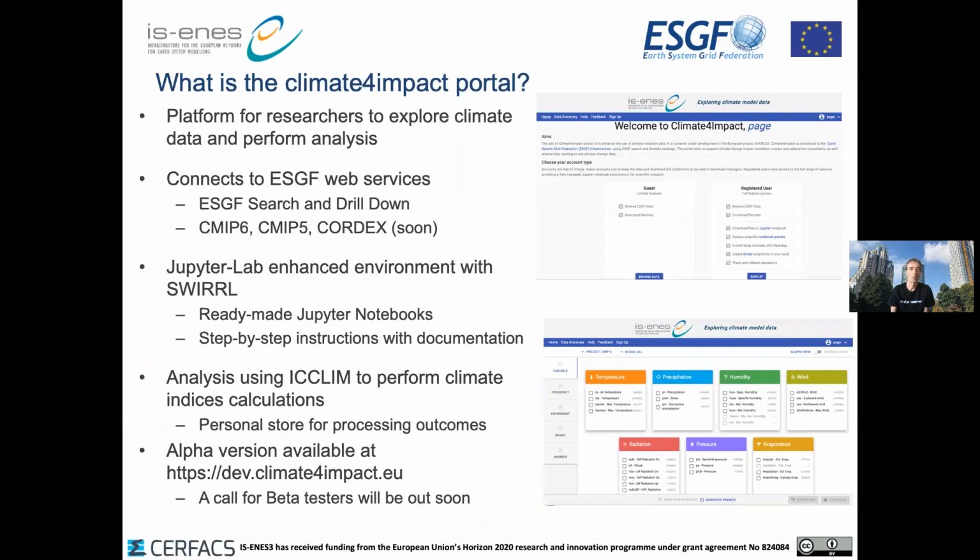To access this data, in the EASINESS project we have worked a lot to make the access easier, because accessing the data directly using the data node is not that easy, especially for end users working in climate change impact. So a platform was developed to ease the access to climate data, called the Climate for Impact. This platform is aimed at researchers to explore climate data and also to perform analysis. It connects directly to the ESGF web services, the ESGF search, and users can drill down to their data needs. It exposes several climate data sets from the different experiments in CMIP6, CMIP5, and also Cordex experiments.